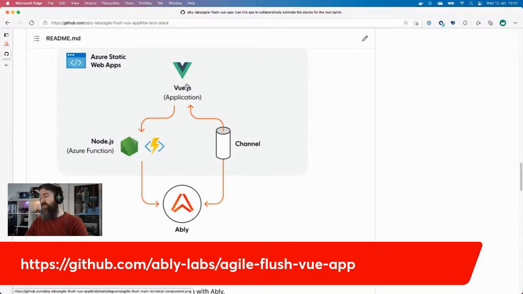So whatever happens in the Vue application, I click a voting card or I press the flush votes button. For all of these interactions, a message is published to this channel, and all of the other clients which are subscribed to that same channel receive that message, and then the application handles those messages and synchronizes the state.